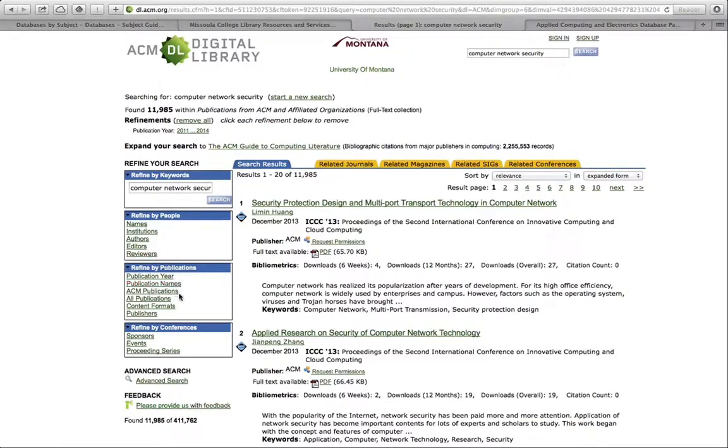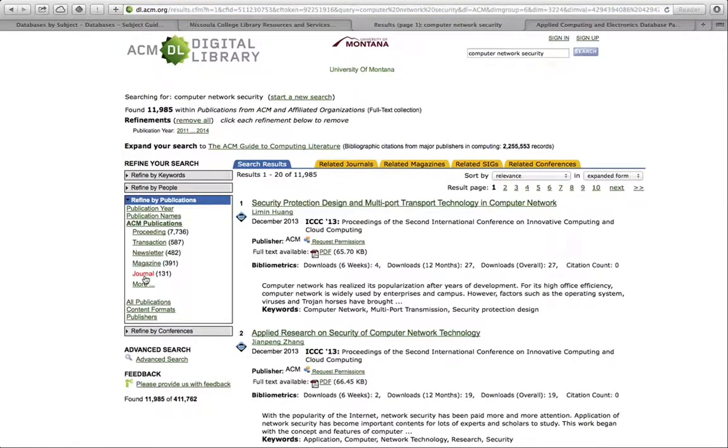You can narrow it down by publication type, where it says ACM publication. You could choose the journal articles if you're looking for things that are more scholarly. Newsletters and magazines tend to be more practically oriented for people that are out in the field. Proceedings will be those conference papers, very scholarly things that are presented at a conference. So there's some ways to narrow things down further just on this left-hand side.